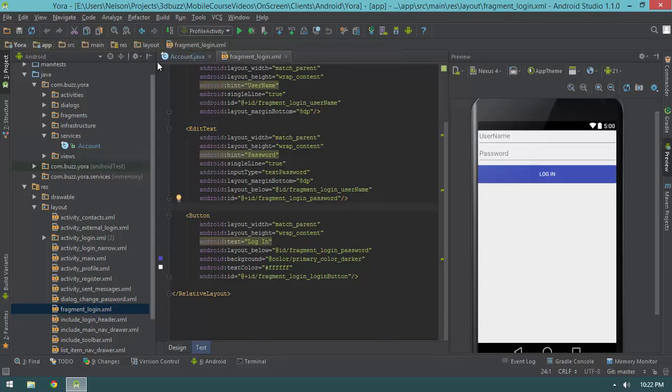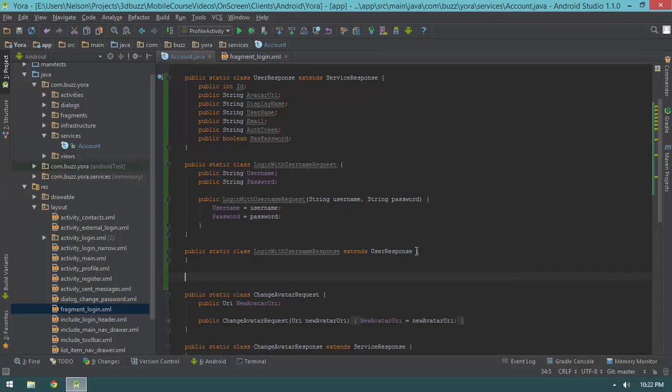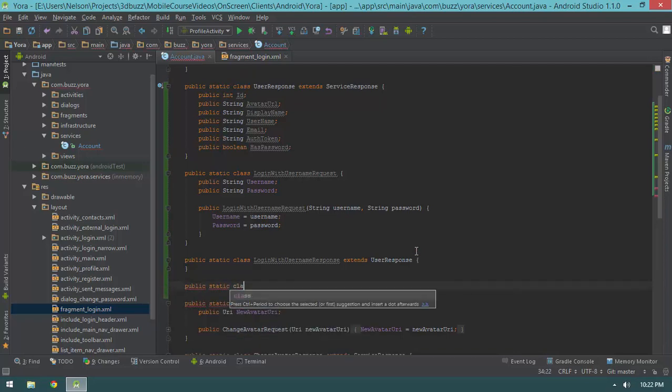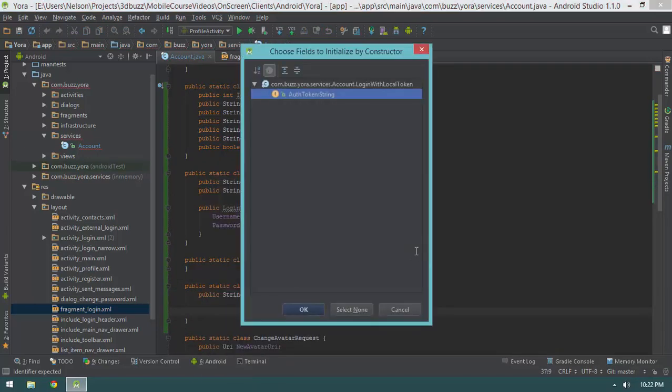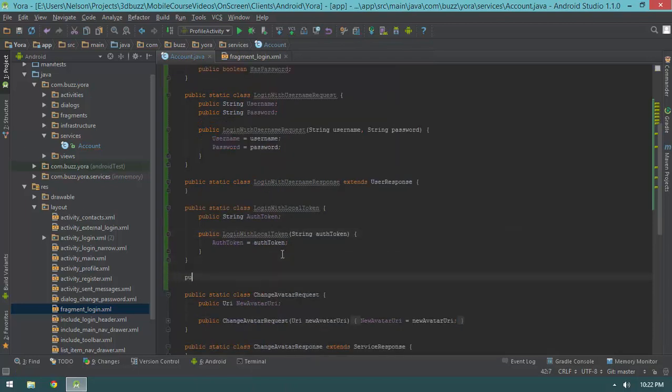So, yeah. Jumping back here, let's go ahead and write our next event. The next service API call that we're going to need to handle is going to be a little non-obvious. It's going to be logging in with a local token, a local authentication token. So I'm going to say public static class LoginWithLocalToken, and it's going to have a public string, and then we're just going to do authToken. And then I'll generate the constructor. And then for the response, it will be login, or whoops, this will be LoginWithLocalTokenRequest, of course, which will change that constructor name.